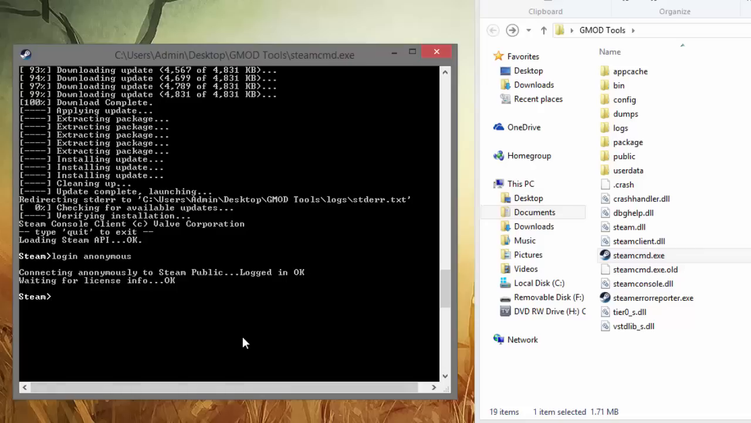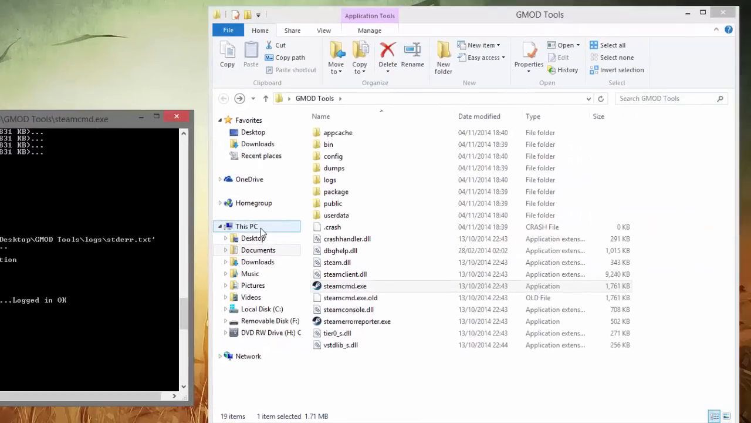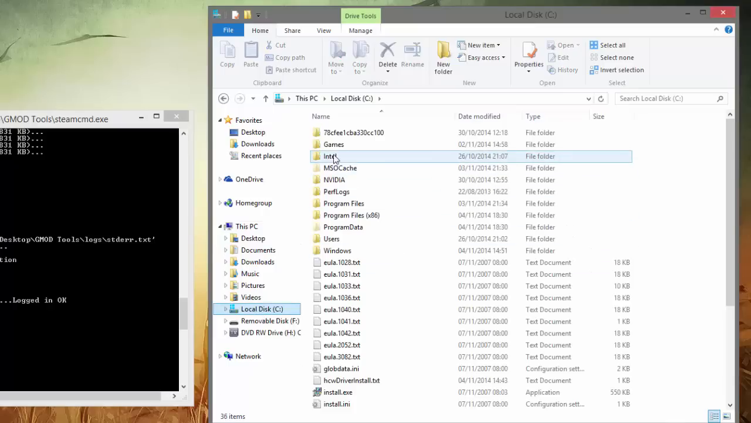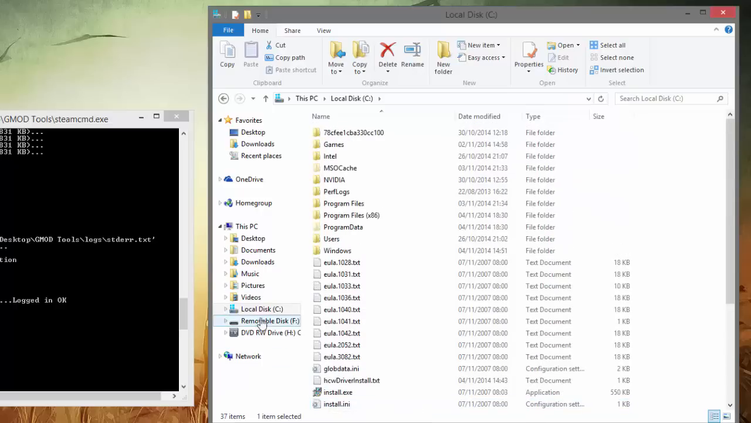Okay, for this next part, you're going to need to find a place on your hard drive. For this, I recommend going into your local disk and creating a new folder, a new folder called GMod. So you now have this new folder directly in your local disk called GMod.